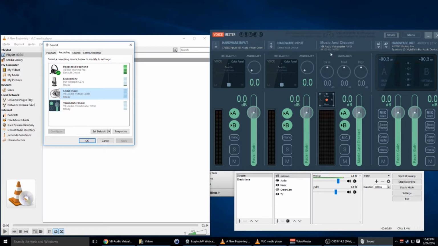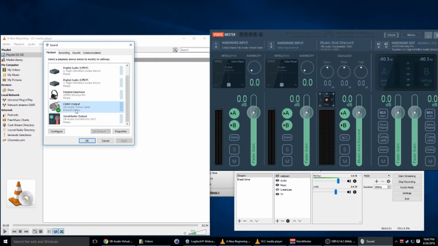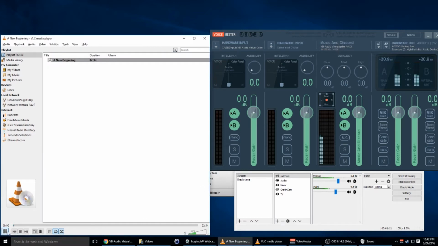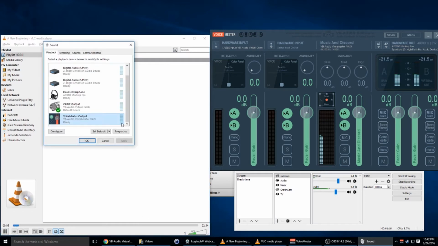Then for my audio, like my music and chat, I put it in VoiceMeeter input here. I'm sorry, VoiceMeeter output, because whatever you play to a VoiceMeeter output will be put in here. Let me show you. Play some music in VLC. It gets played here and here.